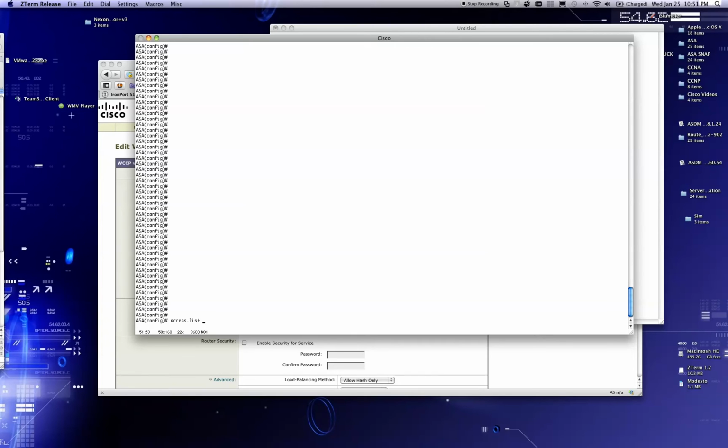So access list, we will name it WCCP_redirect_in. You can name your ACL whatever you'd like. I would recommend make it simple and make it direct so that you know what you're looking at and nobody's guessing. This is pretty blunt. Hey, this is WCCP. It's redirecting on the inside interface. I don't think it gets more defined than that. So that's the name of the ACL.